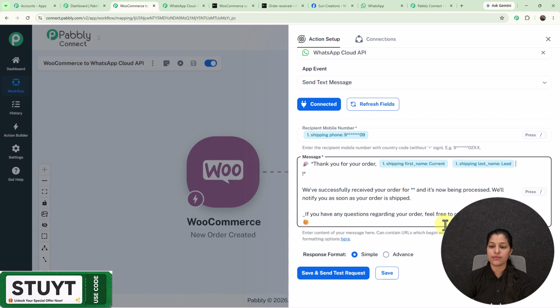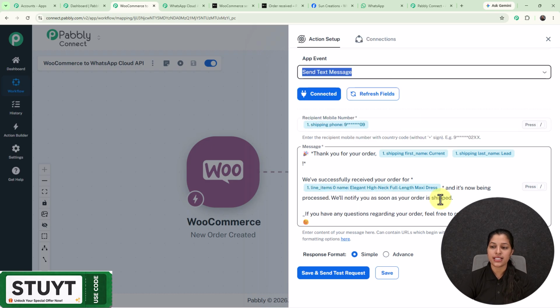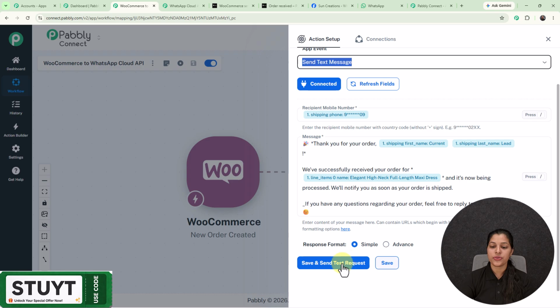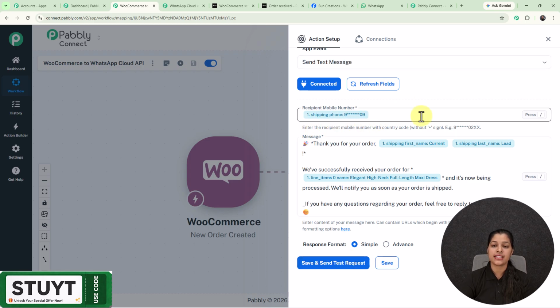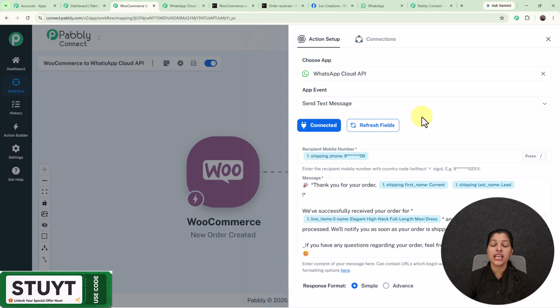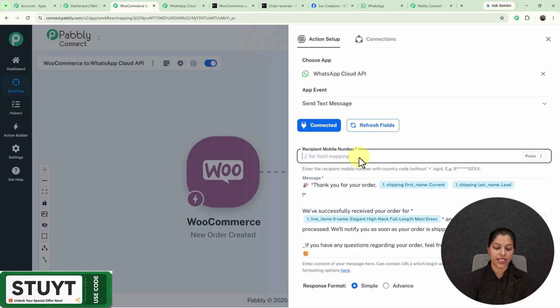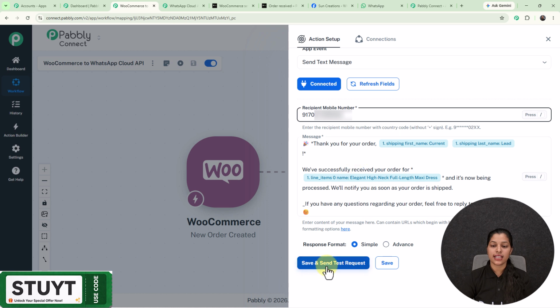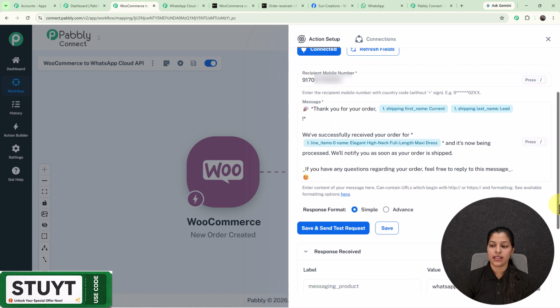So here I have mapped it, and right here I'm going to map the name of the product which my user has bought. So here I'm going to map it, and now we just have to click over the save and send test request. But before that, I'm going to replace this mobile number with my phone number so that I can show you the response which I'm receiving, as this is just a dummy number. So here I have entered my mobile number. Now let's click over the save and send test request. And right here we are receiving this positive response which demonstrates that a WhatsApp message might be sent.